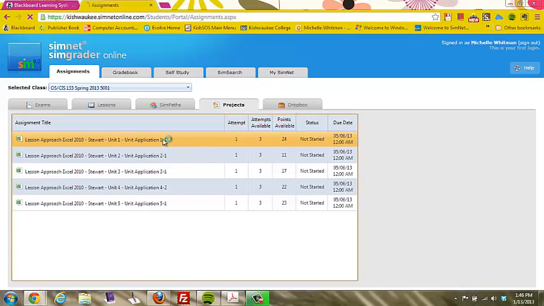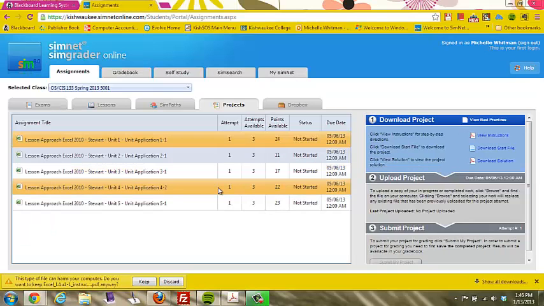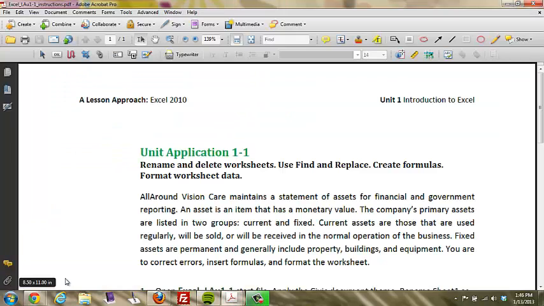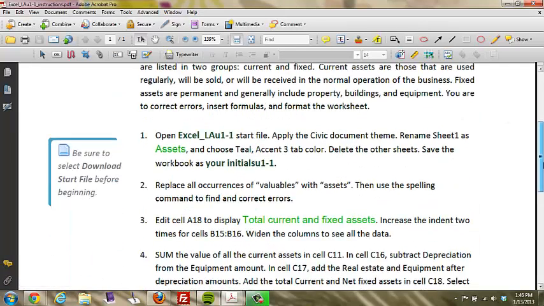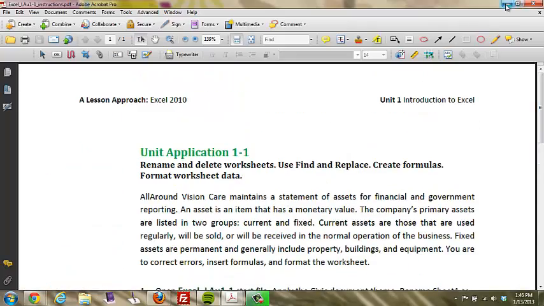I click here on Unit 1. What it says is view the instructions, so you click here and download the file for viewing the instructions. Again, you're not doing this until week 3, so I'm just letting you know about this. Here's the Excel file for the instructions for your project. It looks a lot like your homework. That's the PDF file for that.